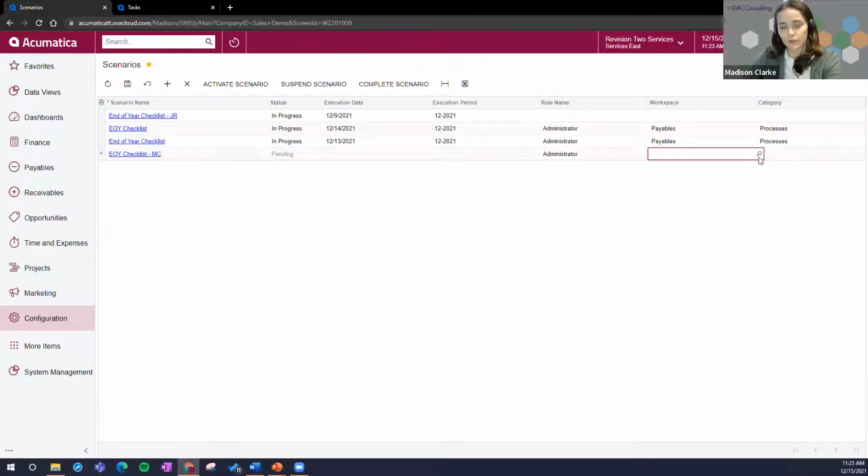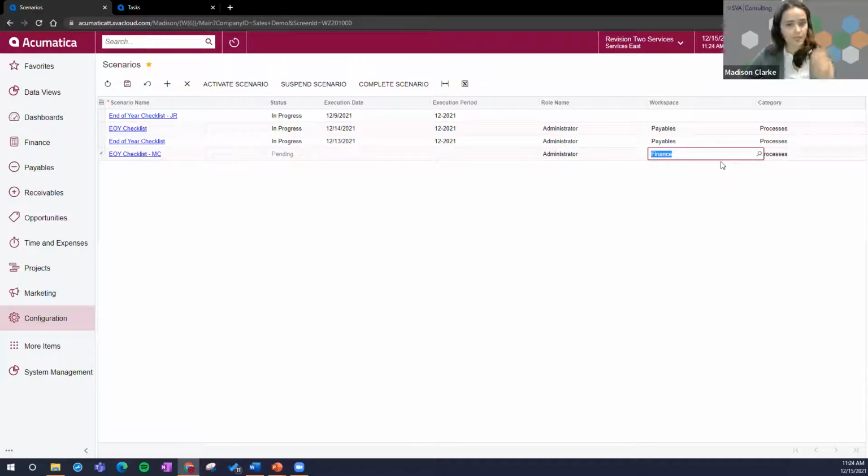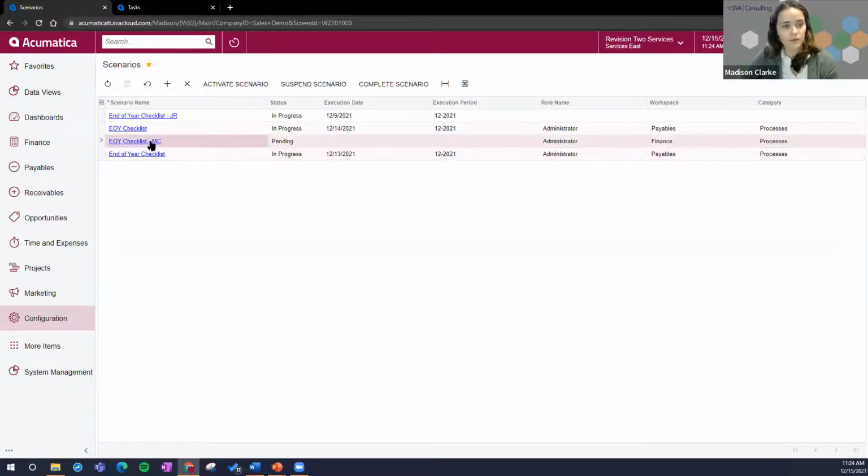And then we're going to select our workspace. So at the end of the day, this is where your checklist is going to show up in your workspace here. And I'll show you what that looks like when we get this started as well. Typically, an end of year checklist would be in finance. If it's AP specific, you might put it in payables. If it's AR specific, you might put it in the receivables module. So we'll go ahead and save this. And now we're going to build our checklist.